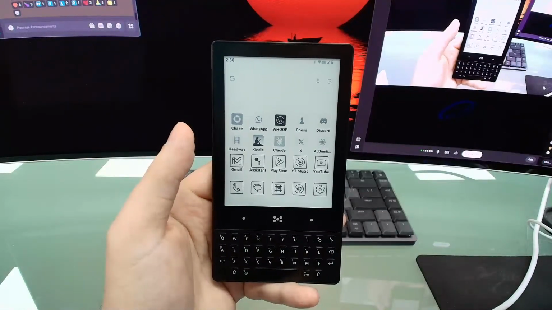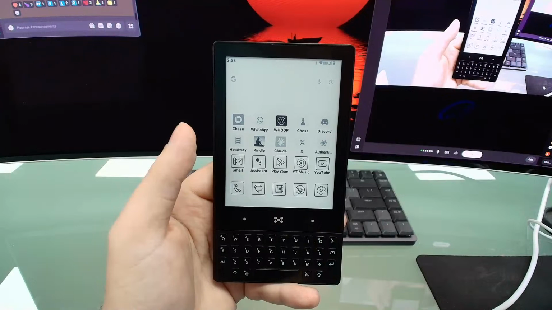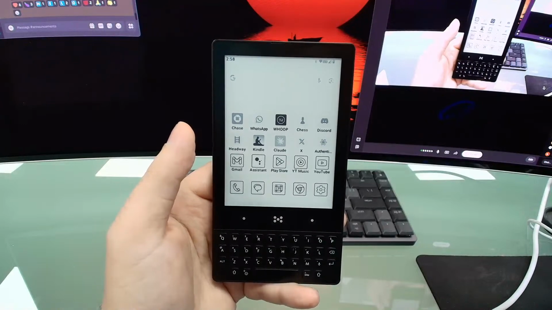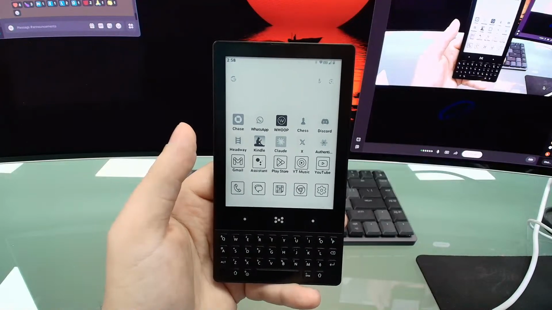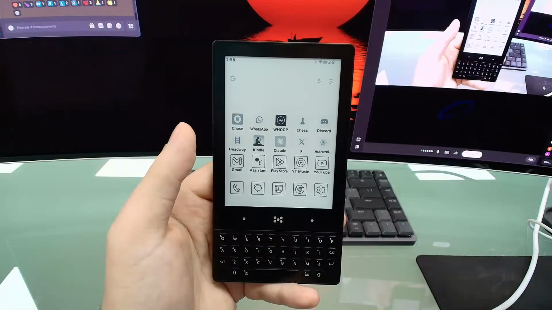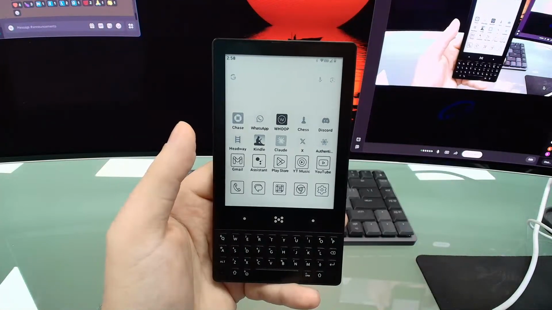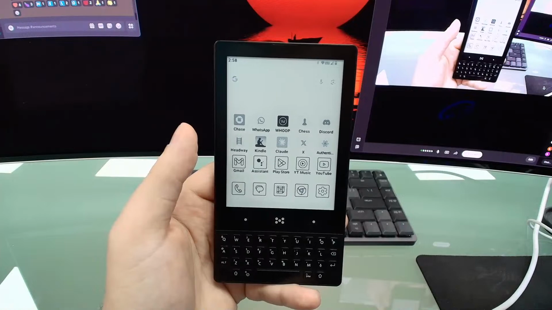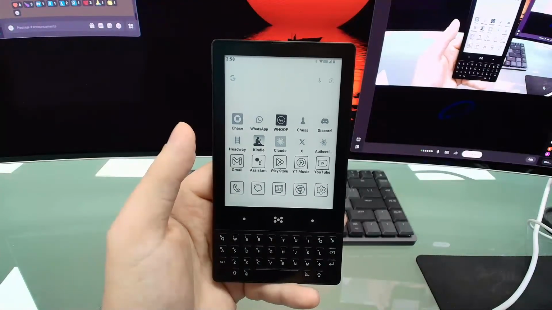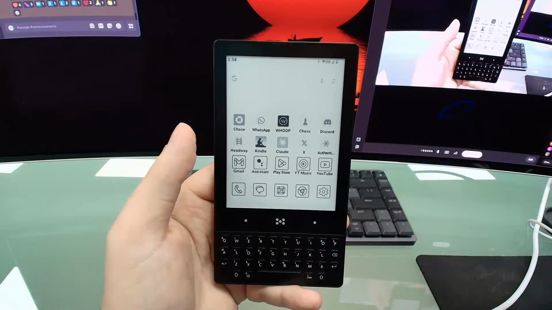Yes, it works with smart home devices. Pebble will start shipping in 2 weeks. Battery lasts a few days, ballpark estimate. Yes, it has Android Auto.